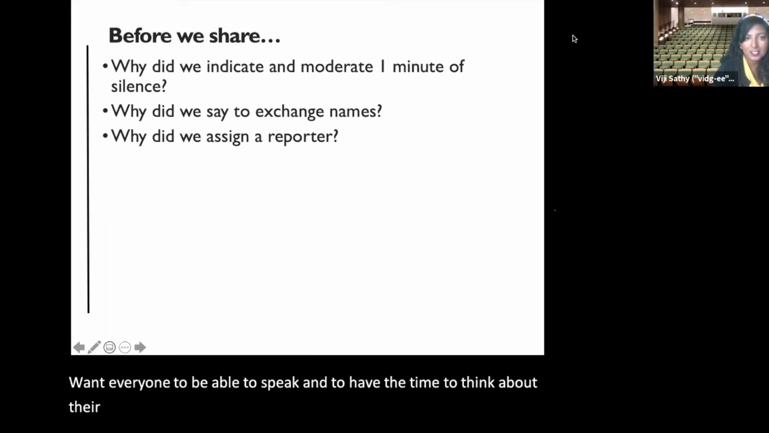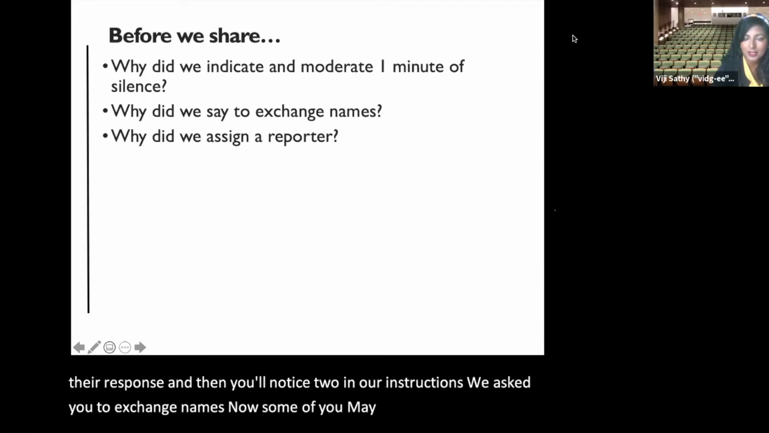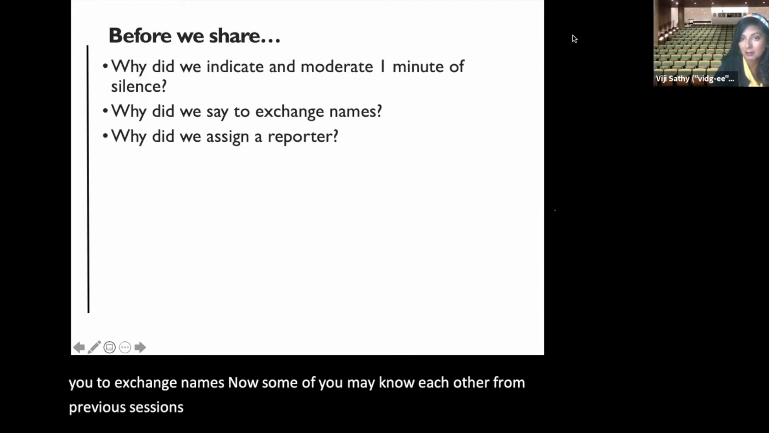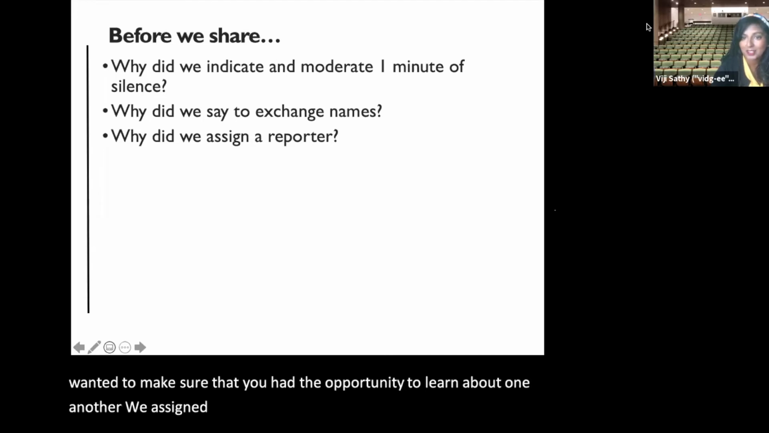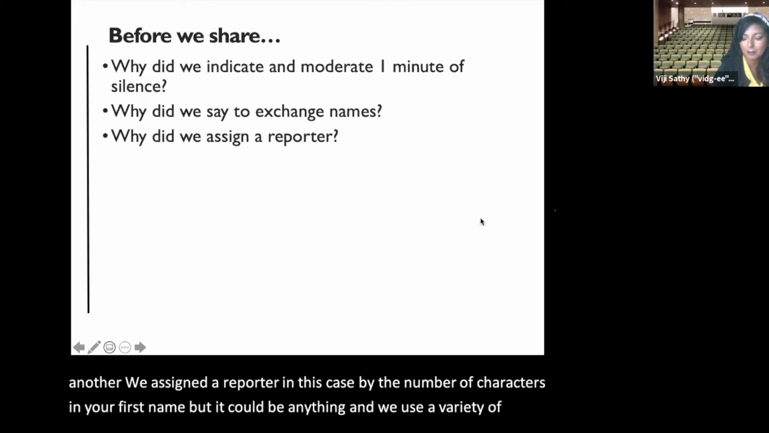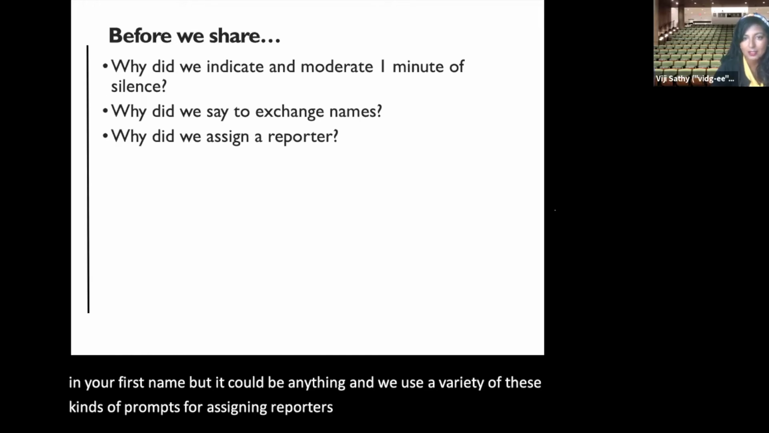And then you'll notice too in our instructions, we asked you to exchange names. Some of you may know each other from previous sessions, but it's not something that we can assume. So we wanted to make sure that you had the opportunity to learn about one another. We assigned a reporter, in this case by the number of characters in your first name, but it could be anything. We use a variety of these kinds of prompts for assigning reporters in our classroom as a way to build community too, right?